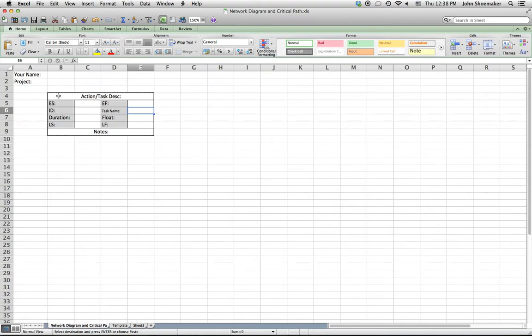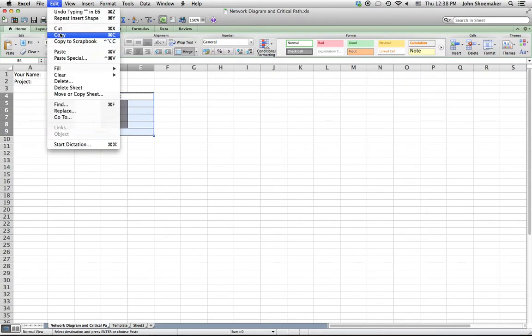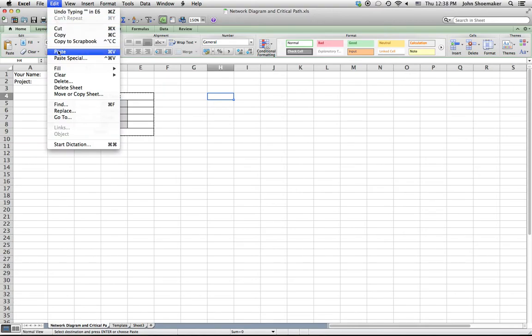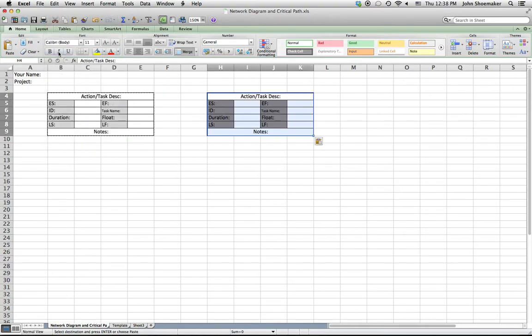Let's start by putting in a second activity here. What I'm going to do is select this particular activity right here, go up and do a copy, and then put it over here, come up and do a paste. So now we have two activities, and of course I'm going to fill in each one of these.